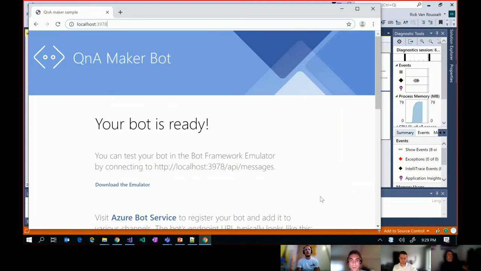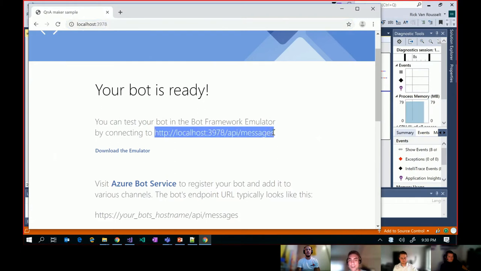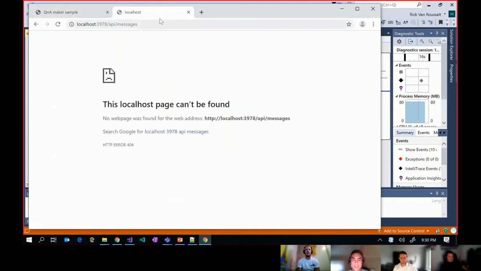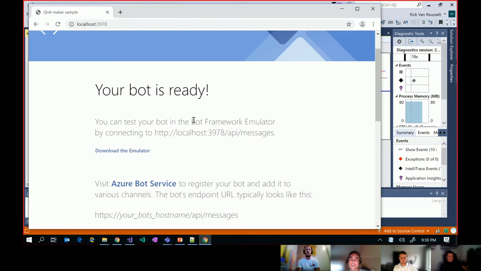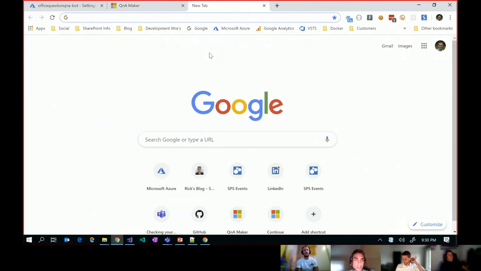Yeah, perfect. So now, like it says here, you can test the bot in the bot framework emulator, because it's an API. If I go to API/messages, that's not going to do that much. Let's try it out. But see, it's not going to work. So we need something that's called the bot framework emulator. I think Stefan can tell us a little bit about it while I show you how to find it.